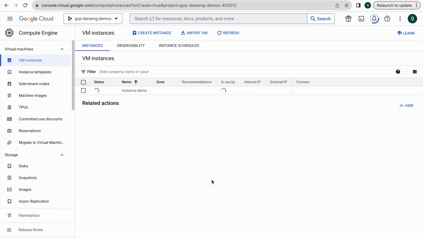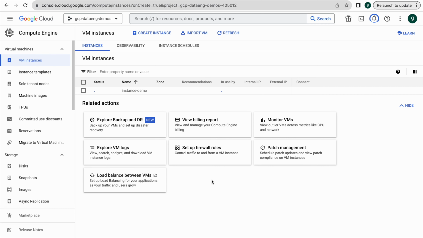Now once this instance is created, we'll SSH into that instance and then we'll try to install all Python dependencies which would be required for this demo. Okay, now this instance has been created.